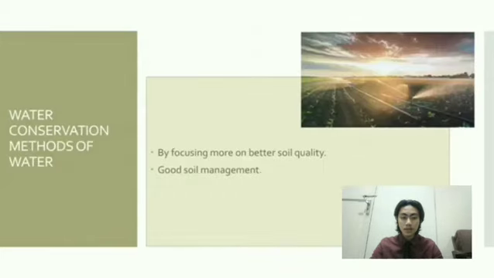For the next slide, water conservation methods. By focusing more on better soil quality, so that your soil can better hold moisture and oxygen for plants to thrive. And good soil management. By practicing this, it includes fertilizing with manure, adding compost, and reducing tillage frequency.